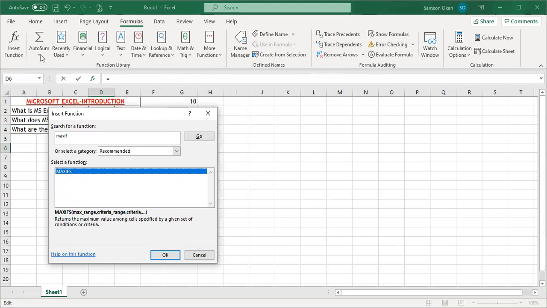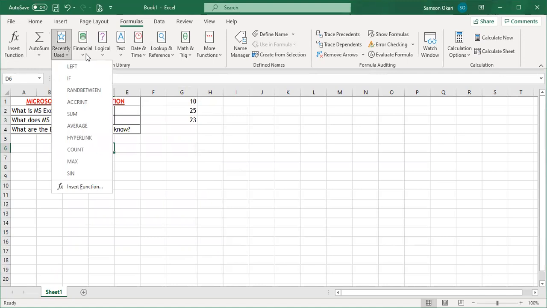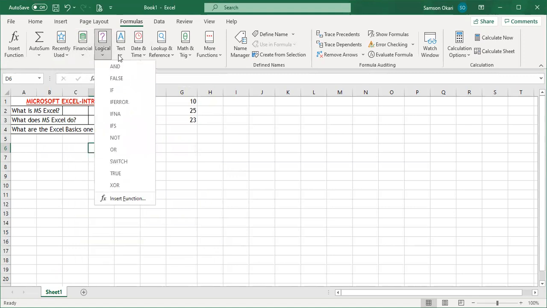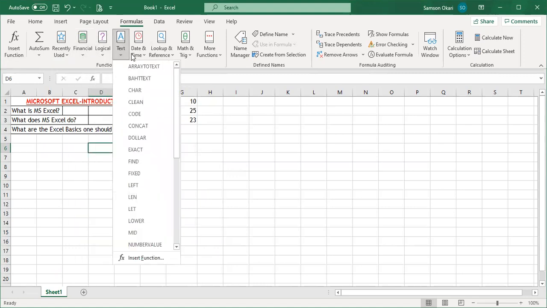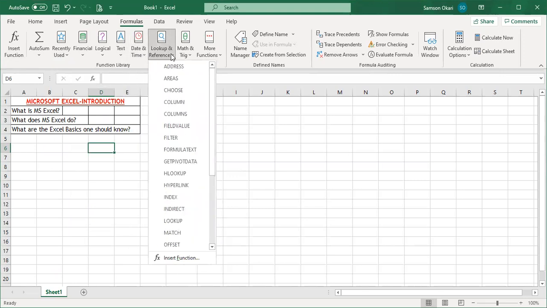I can do AutoSum from here. That's still a function. I can go to recently used functions. Then I can go to the financial functions, the logical functions, the text functions, date and time functions, lookup and reference functions, the math and trigonometry functions, and even more functions under the Function Library group.